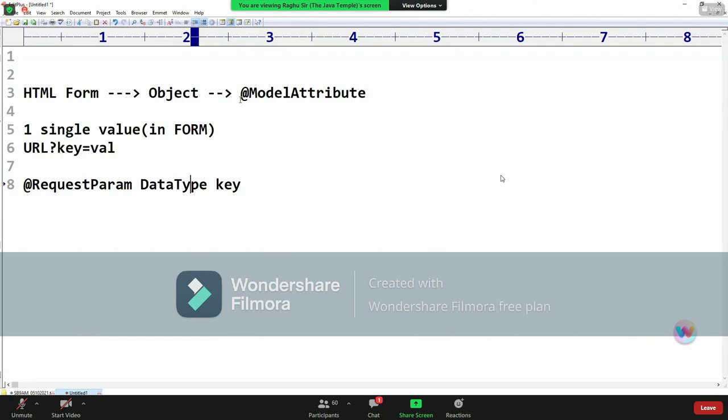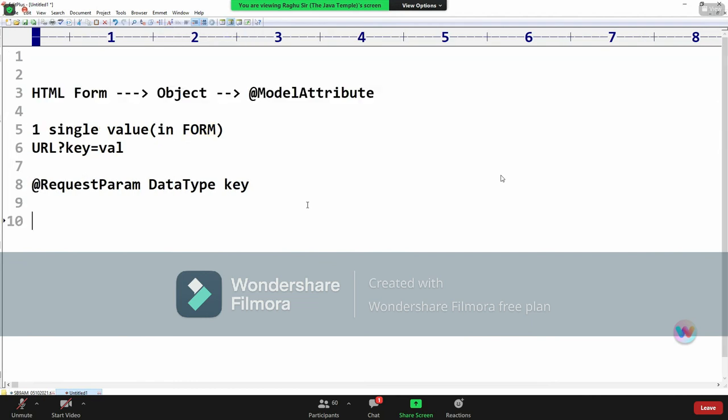Like get mapping, we can go for request param, and for post mapping, request param is also supported. Yeah, that's supported. For example, in form data a single value is there, say an input with name equals some value. If you want to read only that value, then also request param is supported.